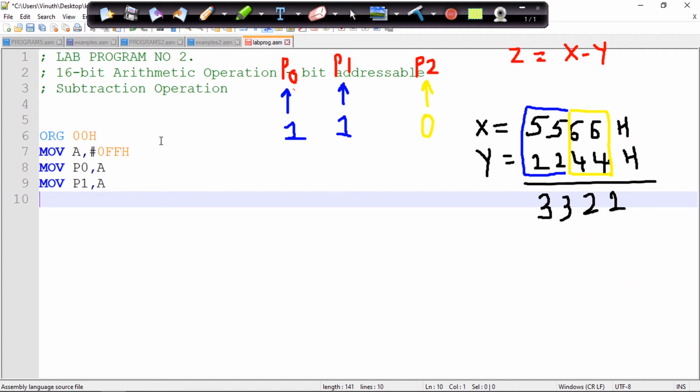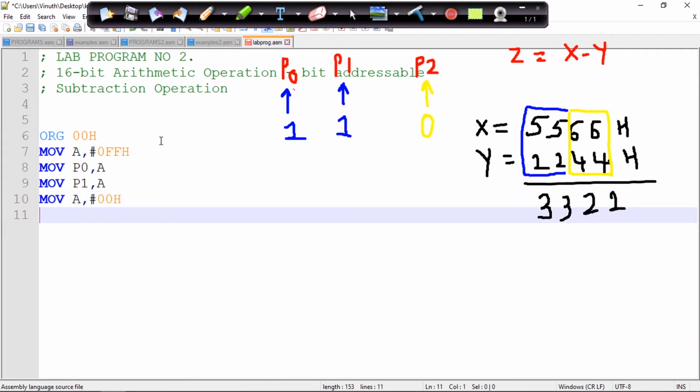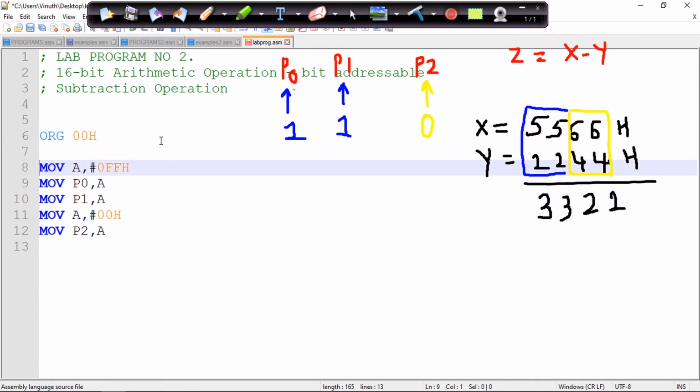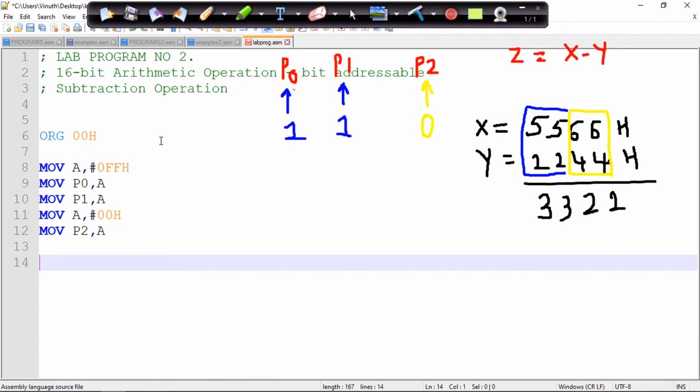Let me load A with 00 hexa, since I need to make port 2 my output port, so MOV P2, A. This part is about enabling the ports. Now we need to get the data from both the ports, the lower nibble first. Let us consider that the lower 8 bits are going to come first.